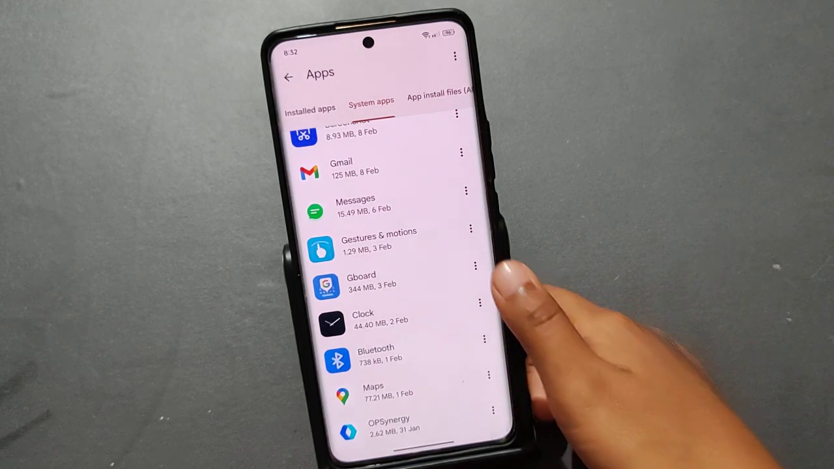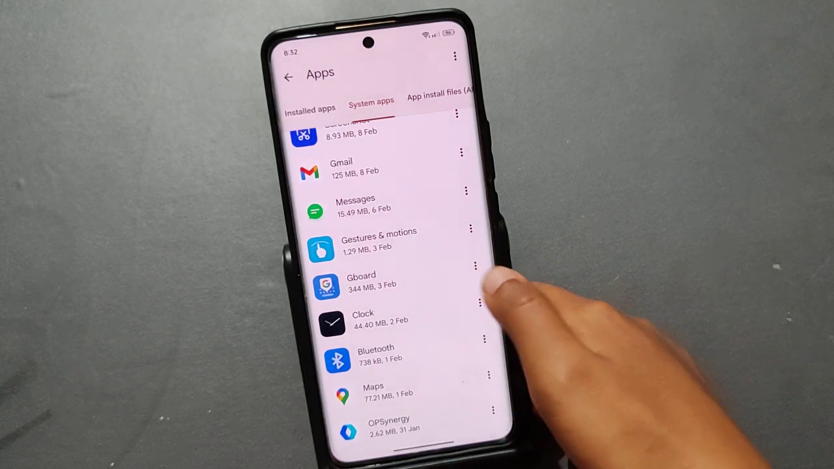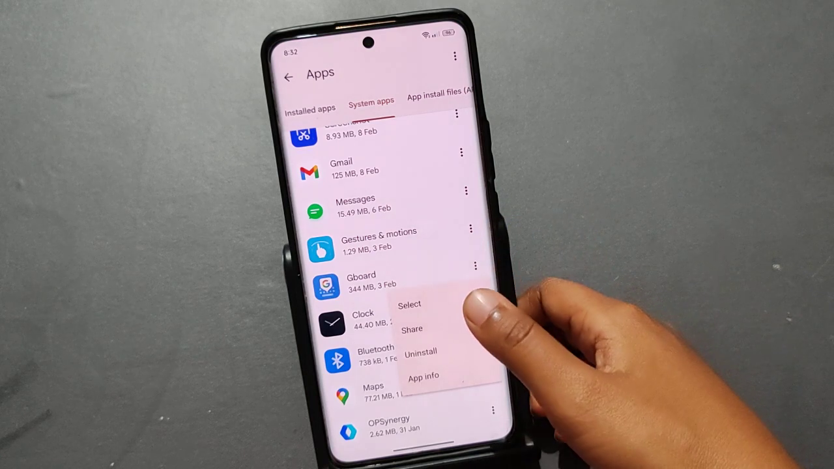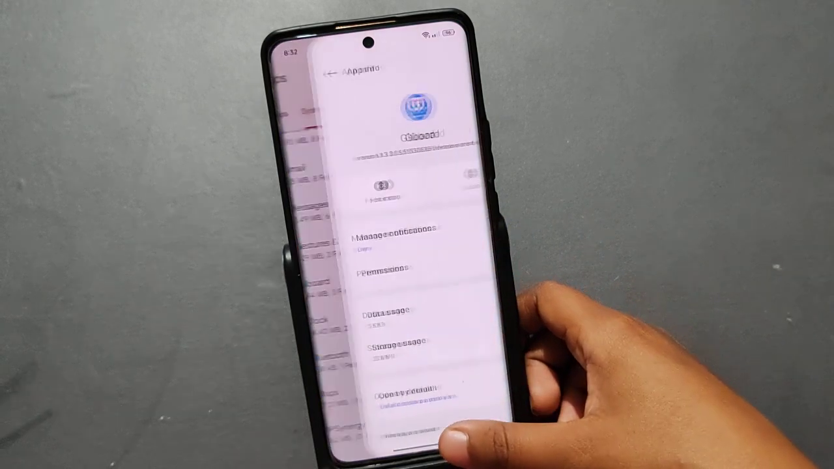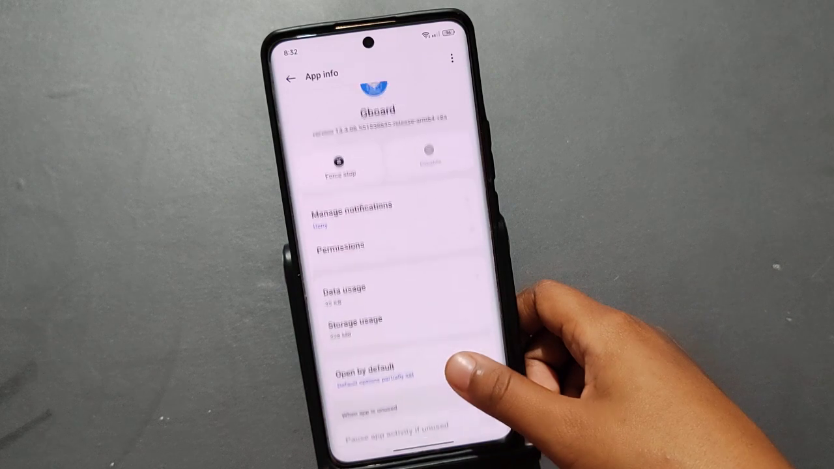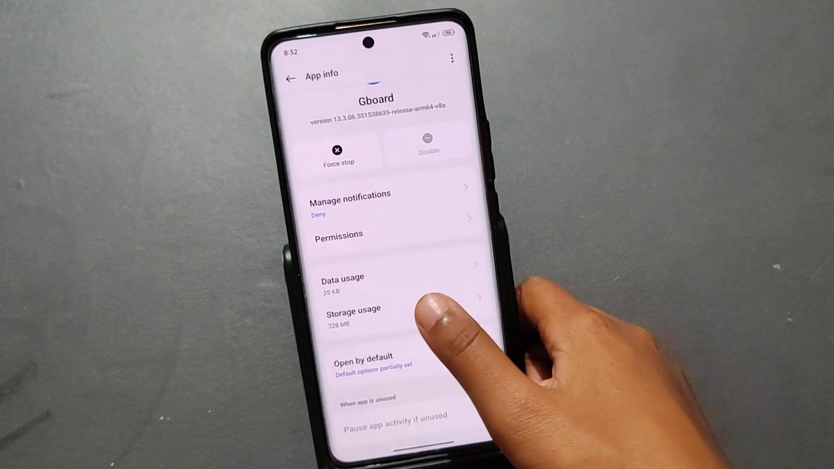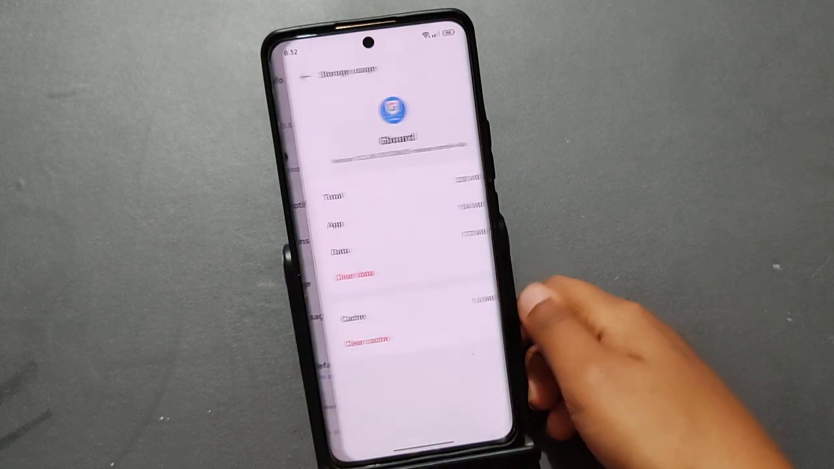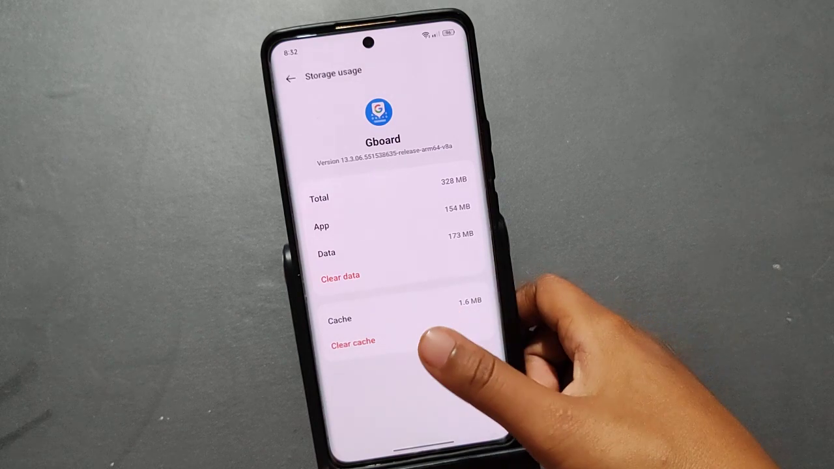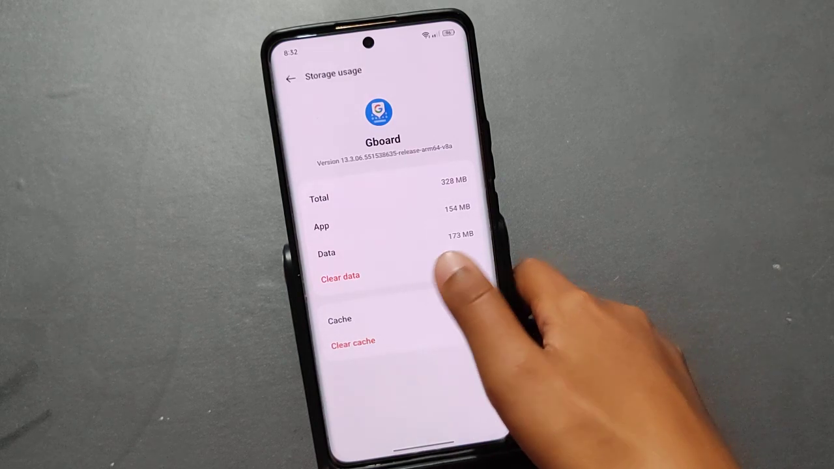I found my Gboard, so I just click on this Gboard 3-dot icon. Then move on to this app information. Then after that from here you have to click on storage usage. So from here you have to clear the data.